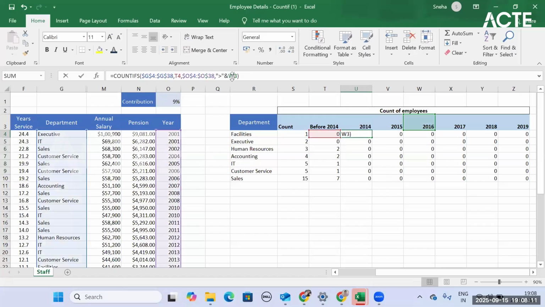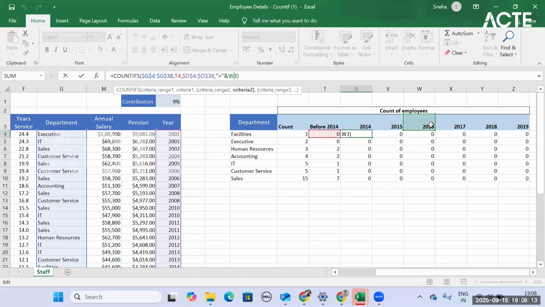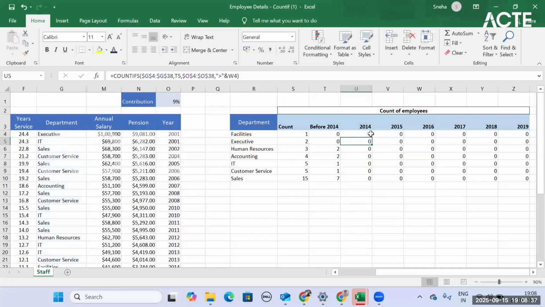So here also it has moved to W3 and it has moved to T. So it is looking at 0 over here, which is not possible. So you need to look for facilities, and it is not greater than or less than the value. It is equal to 2014. So you will get the values over here.